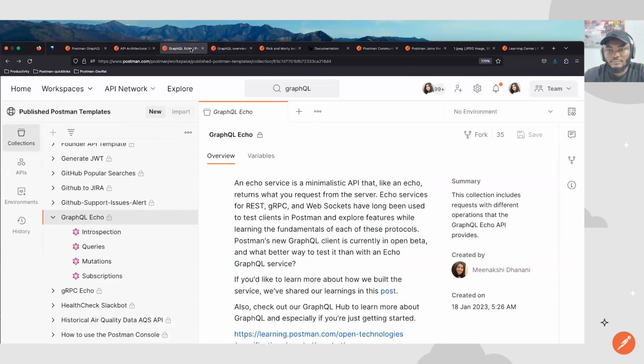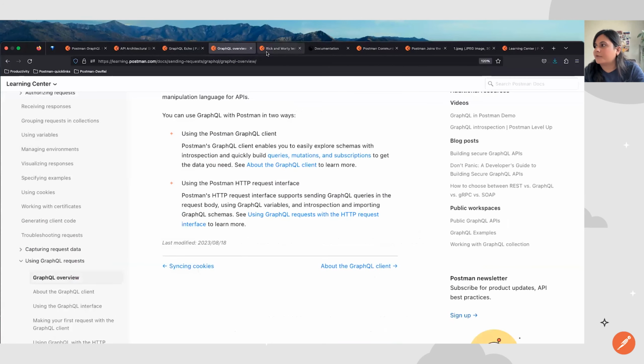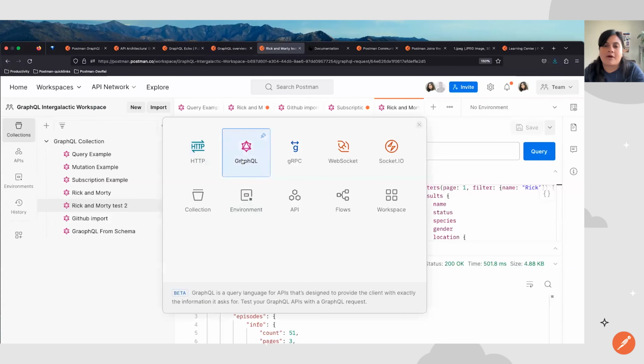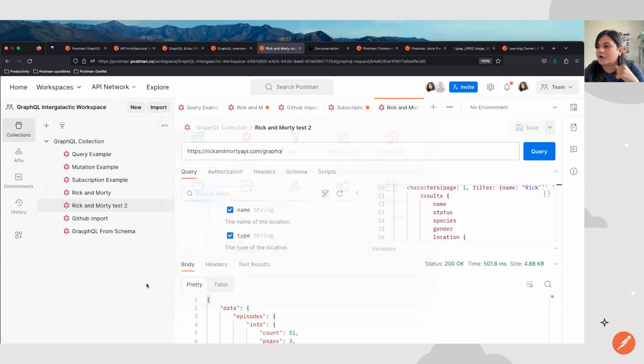But to get started, if you have a collection, you can just create a GraphQL request, and if your schema uses introspection, it should load automatically. And if it doesn't, then you might need to import that schema, as we showed a little bit before.